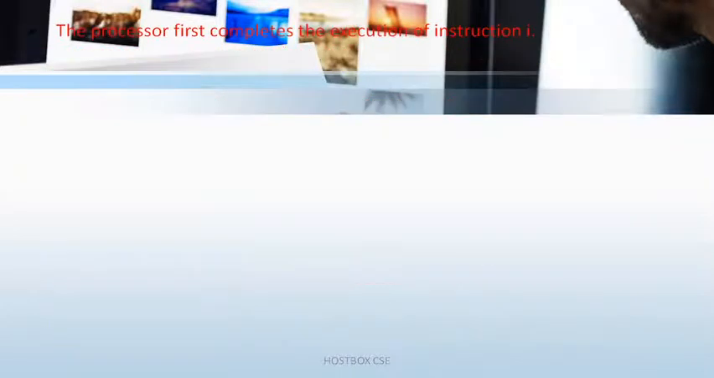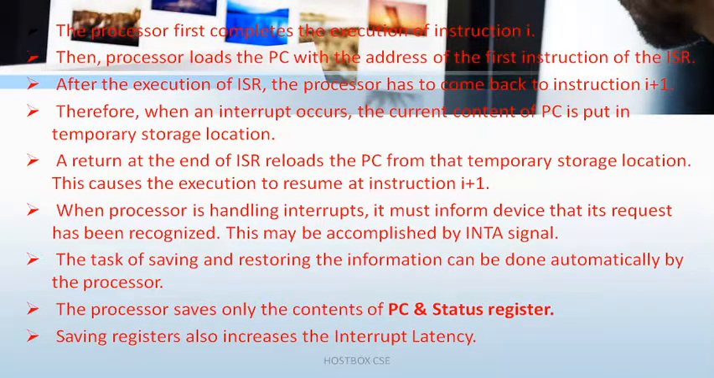Don't get confused here. Just understand the real-time example of printing documents. Here, the processor first completes the execution of instruction I. The CPU always executes instructions sequentially, 1, 2, 3. Then the processor loads the PC with the address of the first instruction of the ISR, and after execution of the ISR, the processor has to come back to instruction I+1.